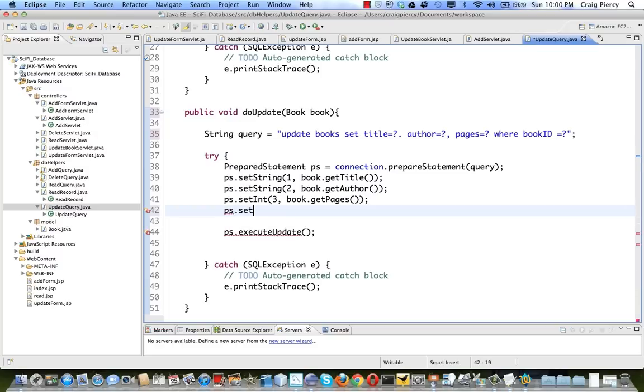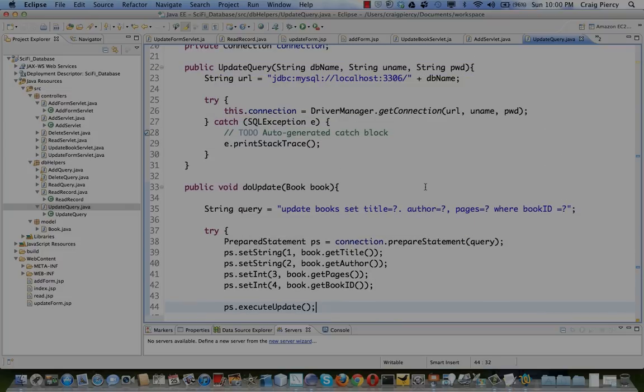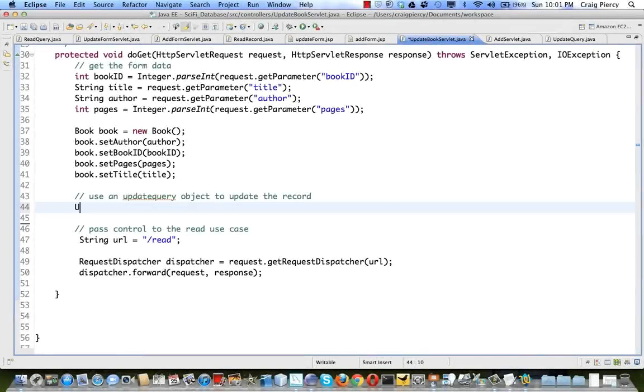We then need to set the fourth question mark to the book ID. Then we can execute the update. So this should be complete. Back in our servlet, we will need to create the update query. We'll do the doUpdate and pass it the book. So create an update query object.